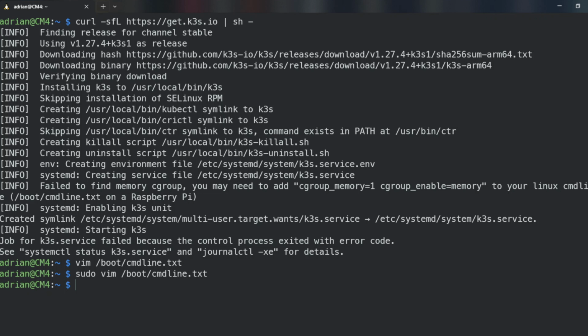Then you need to configure and use Kubernetes. Once K3s or MicroK8s is installed, you can start interacting with Kubernetes. You can use kubectl, a Kubernetes command line tool to manage your cluster. Remember to fetch the configuration file from the CM4 to your local machine to use kubectl remotely. So this is very important.